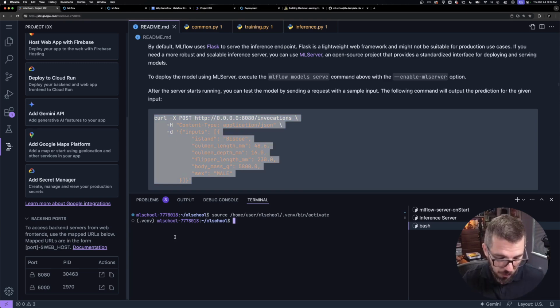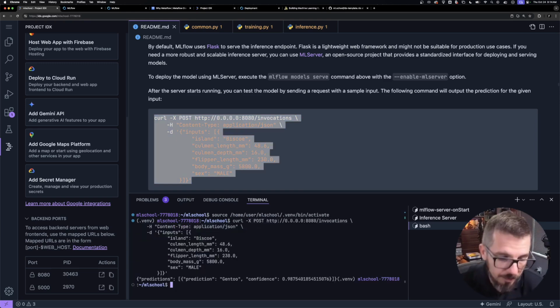So I'm going to send this request, and when I execute it, I'm going to get back the predictions for this particular sample. I only have one sample. So we got a prediction of Gen 2. This particular penguin is in Gen 2, and the model is 98% confident that that is the case. That sounds pretty good to me.